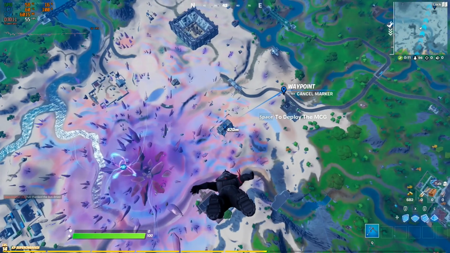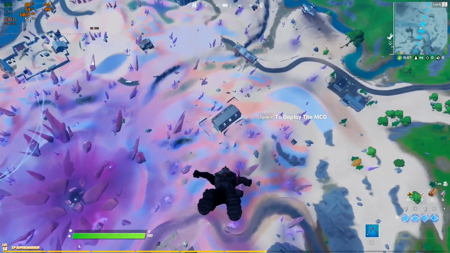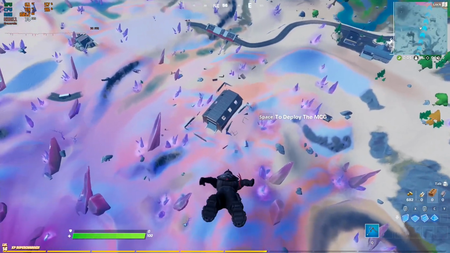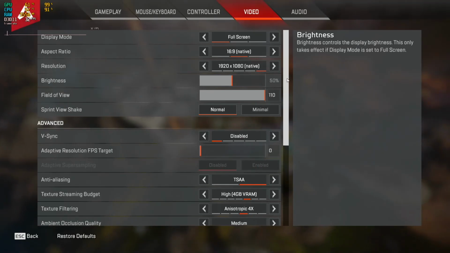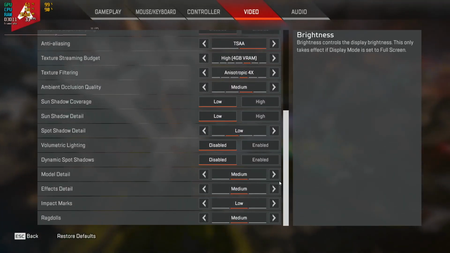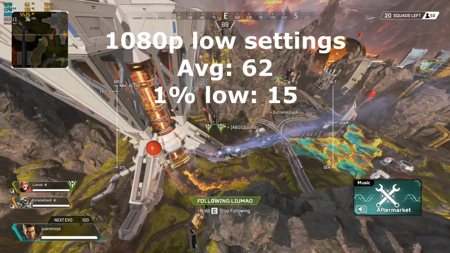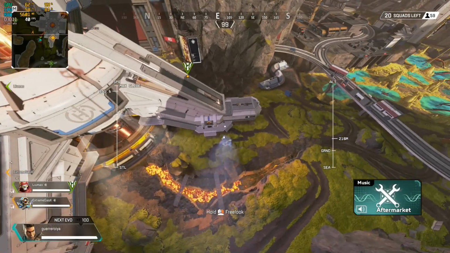Now of course, you can use their new performance mode, but I don't want to test it in that because not everyone will, so I don't really want to give out false numbers. Next up is Apex Legends. It's more demanding than Fortnite, and people still play it a lot. So I tested it in low settings and managed to get a 62 FPS average, which is alright.